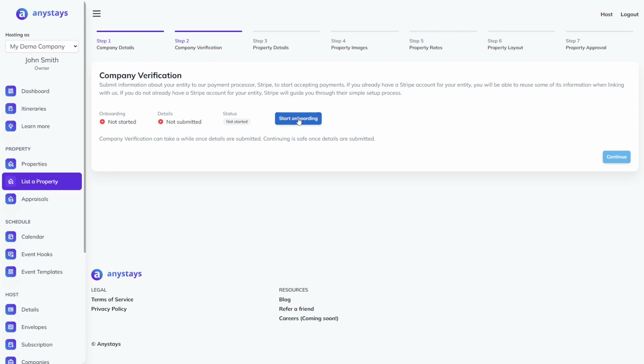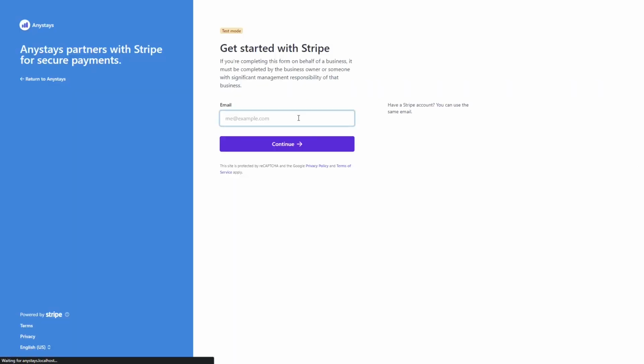Merchant Onboarding redirects you to Stripe to set up a connected account and lets you reuse existing details you may have saved within Stripe. Both individuals and companies must complete Merchant Onboarding to be able to accept bookings and payments. Once you have entered the details Stripe requires, you'll be redirected back to Anystays and able to continue onboarding with us. Depending on your jurisdiction, Stripe may ask you for further details later.